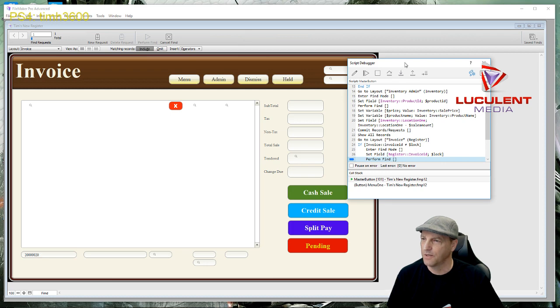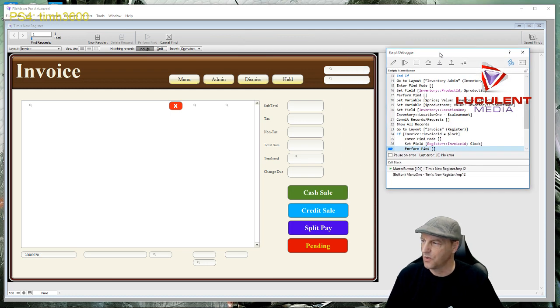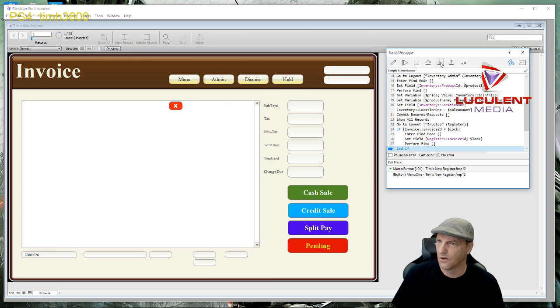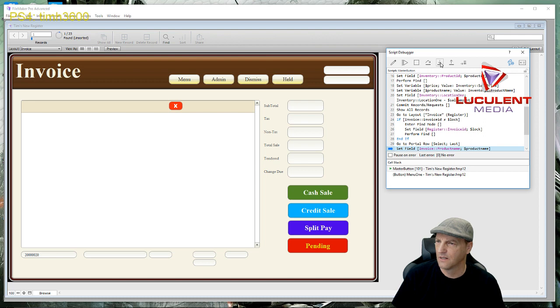Which is kind of funny because it was 2020 is not equal to slock, enter find mode. Invoice ID slock. Well, that's funny because it just set that to that exact one. And now we're here, ending the if. We're going to go to the portal row last. We set the field, product name.